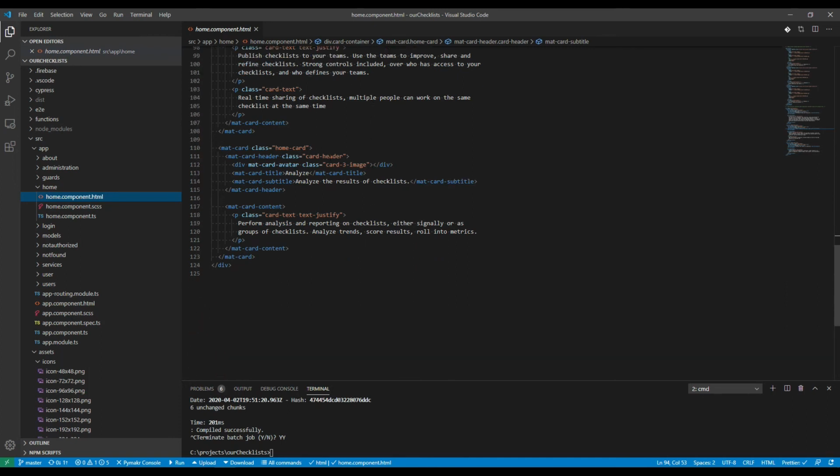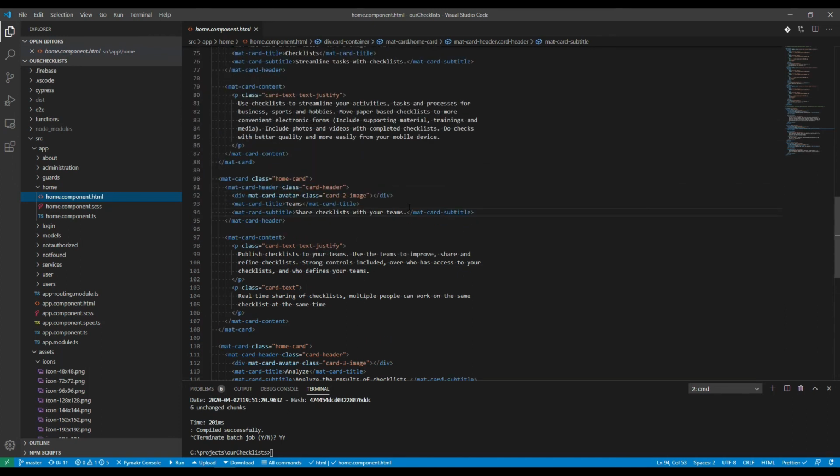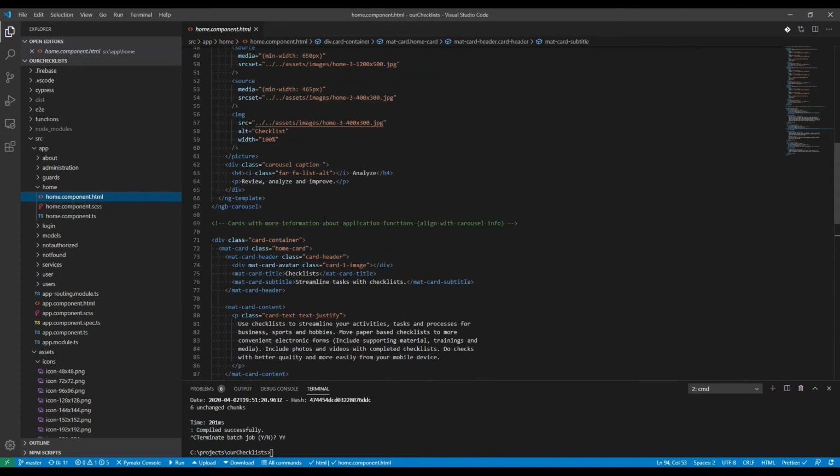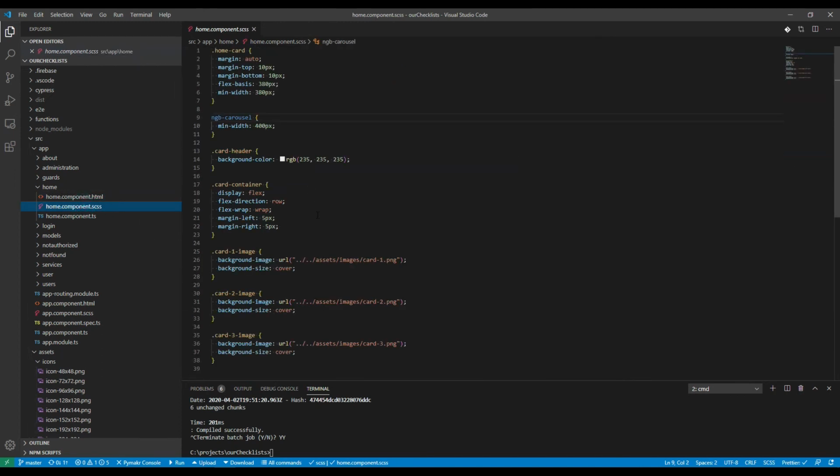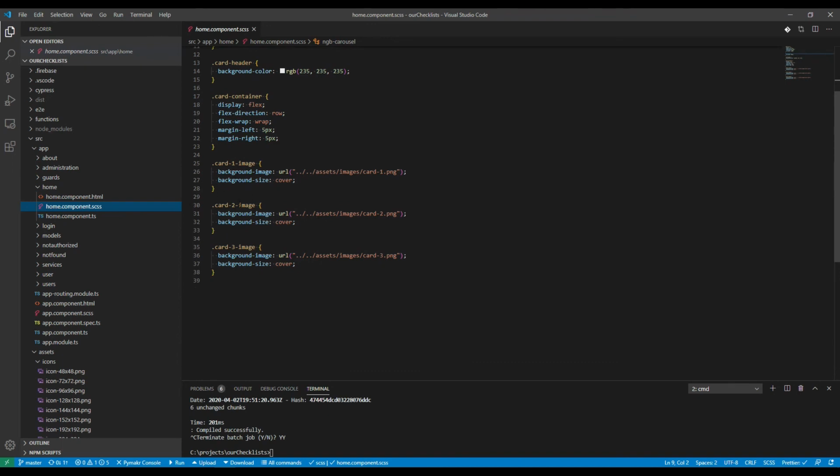So updated most of the text here from the text that was in the old ourChecklists as well. One thing I did change was some of the text around community, changed it to being about teams, but not a lot of changes so far there. I'll probably go back and refine it as I work on the functionality. So that's most of what was needed in the home page. Also in the styles, just to be aware, I had to update the styles as well, these card 1, 2 and 3 images to match the 3 images that I showed earlier.